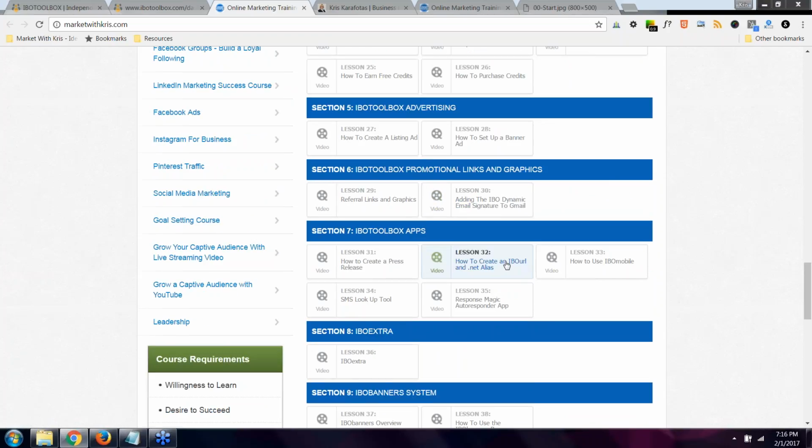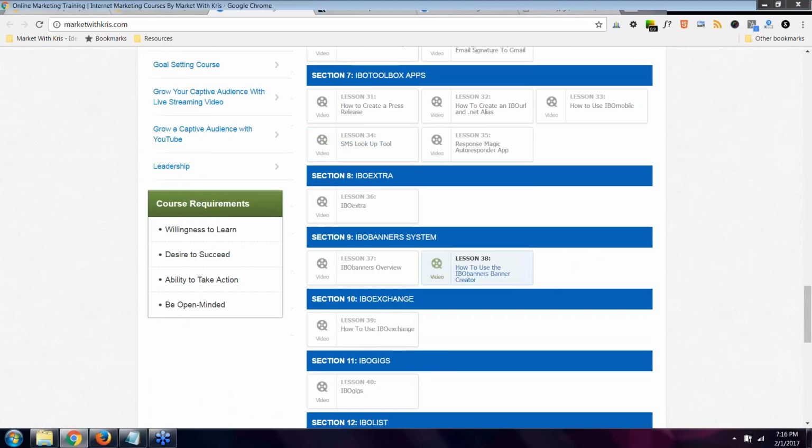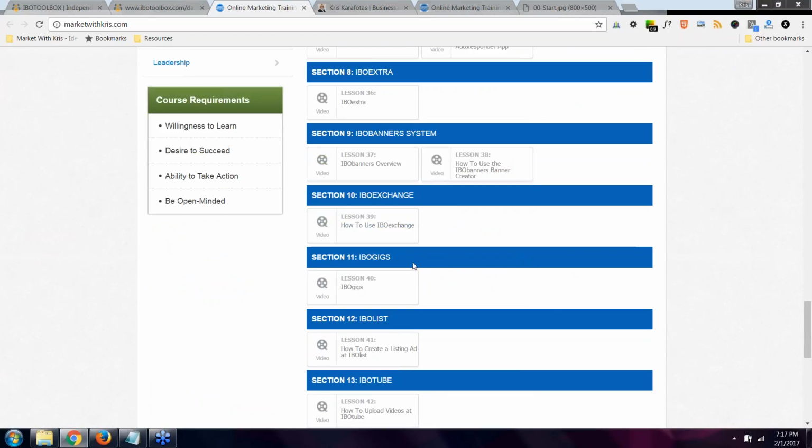IBO Toolbox advertising, how to create a listing ad and set up your banner advertising, promotional links and graphics, IBO Toolbox apps like the press release, IBO Mobile, Response Magic Autoresponder, which is a third-party app, the IBO URL and .NET alias, and the SMS lookup tool. And then we've got the other family of websites such as IBO Extra, IBO Banners, IBO Exchange, IBO Gigs, IBO List, IBO Tube, and the list keeps going on and on.